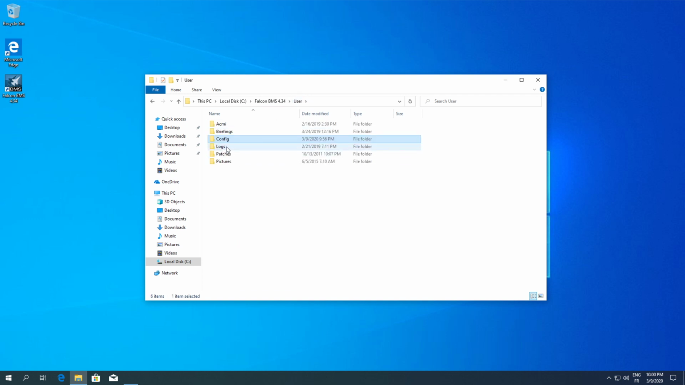Other things that you might be interested in, logs, it will contain the logs from the game, especially if the game crashes. Go into that folder, you will see what might have caused that. Patches, this folder is specifically for the squadron patches, if I remember correctly. And the pictures, obviously, is for the pictures that you take from within the game.